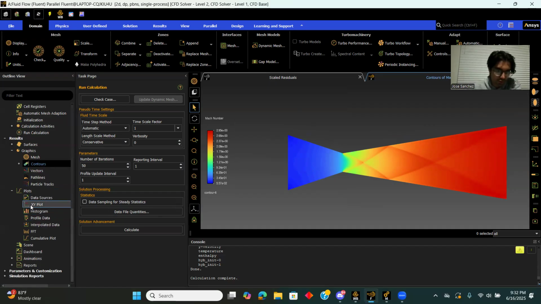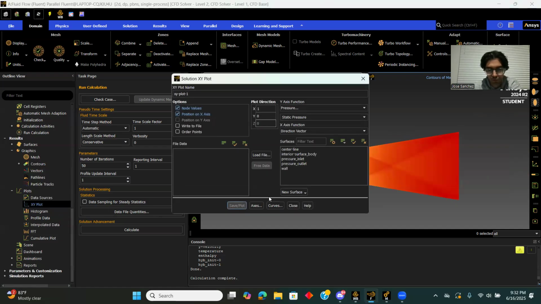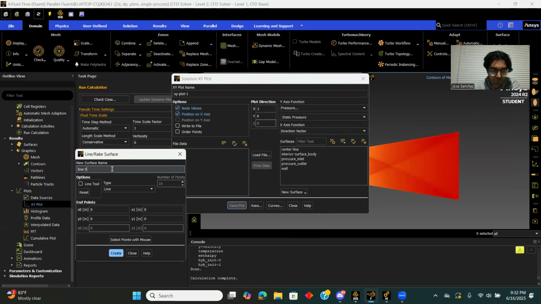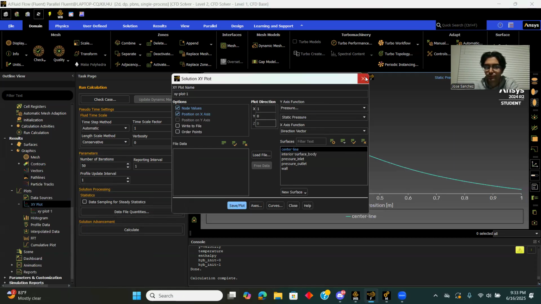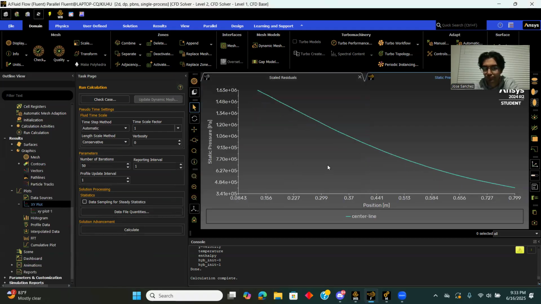Now for the center line, you will go here for the plot. Then you will create a new surface, right? Create a new surface line. Then here you will define the center line that you want, and then you will put, for example, in my case, I did it from 0 to 1, so we can have a range of values on the graph and see how the center line moves. The center line we have right here is for the pressure.